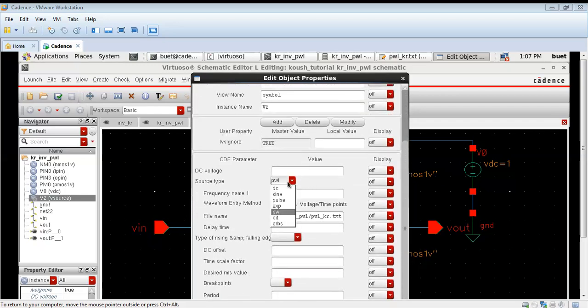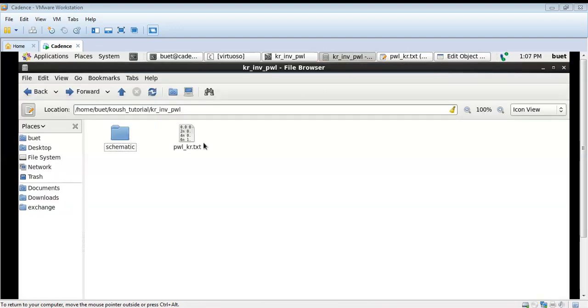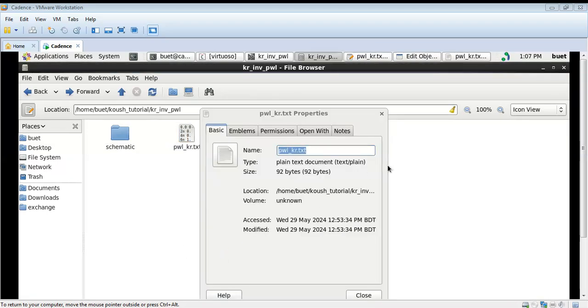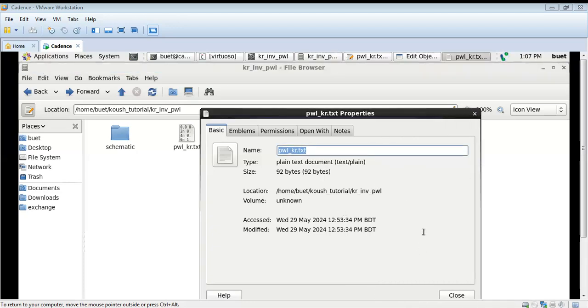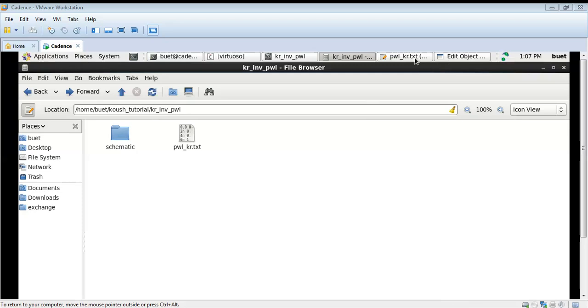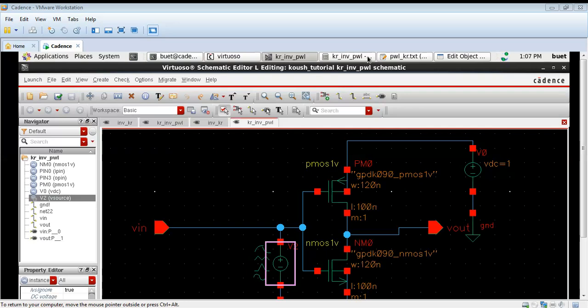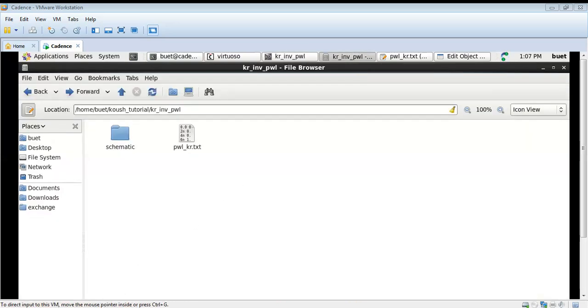So we can give it any source type like DC source, sine source, pulse source, exponential source or anything. Here I am giving the waveform by using a file. I have written a file for this piecewise linear source. As you can see, this is a text file, and its location is within my inverter design. Let me open it and show what I have written in this text file. This text file will be used to represent this piecewise linear voltage source.